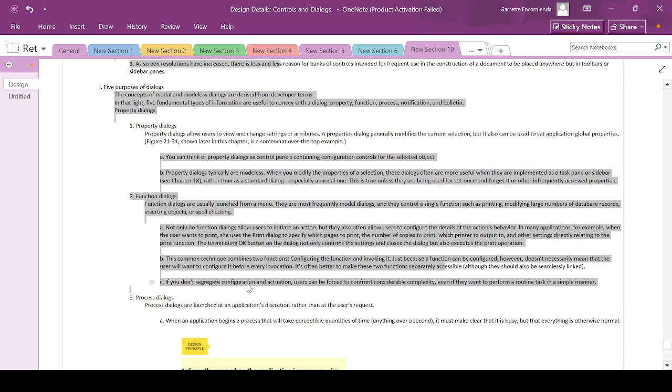Five purposes of dialogues. The concepts of modal and modeless dialogues are derived from developer terms. In that light, five fundamental types of information are useful to convey with a dialogue: property, function, process, notification, and bulletin. Property dialogues.